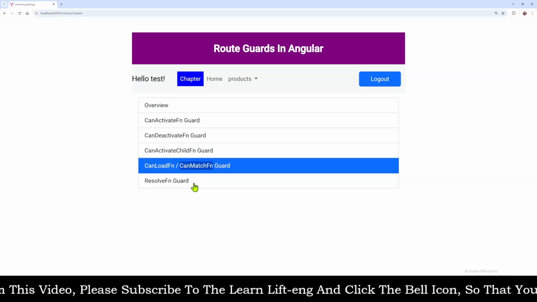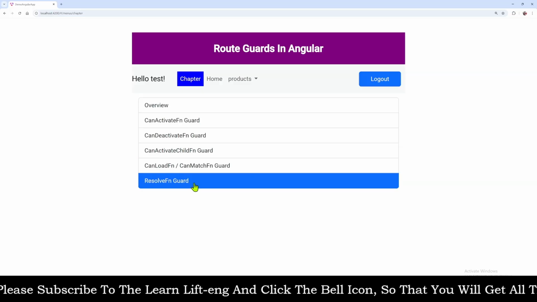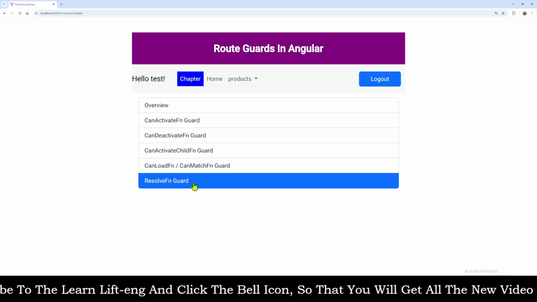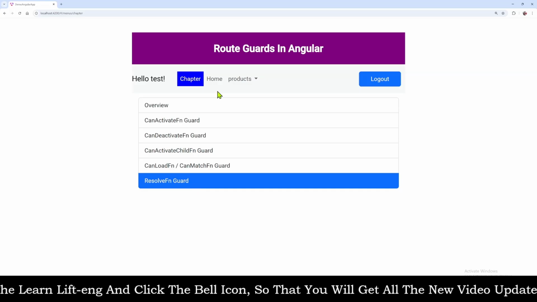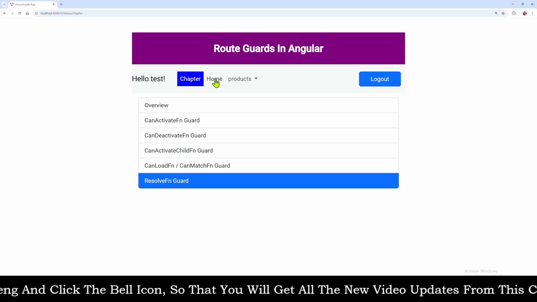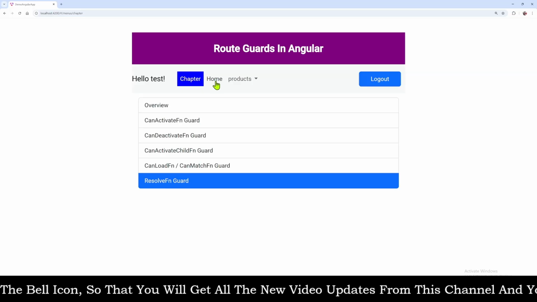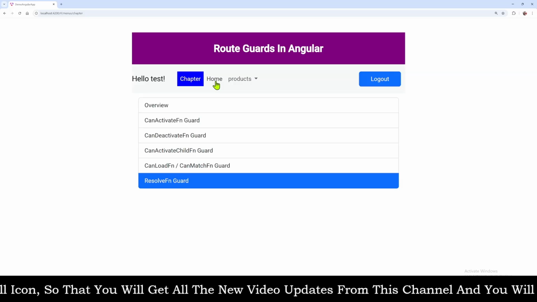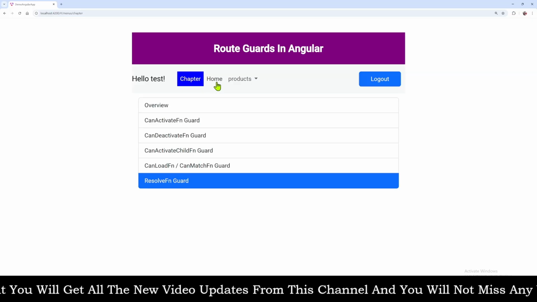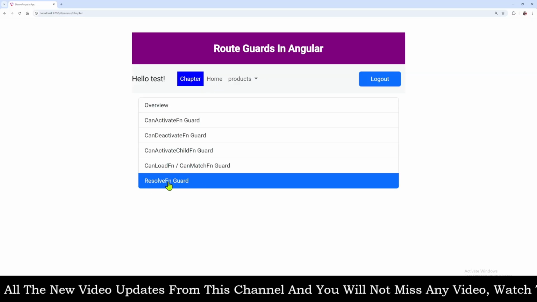Okay, so now let's talk about the resolve function guard. The resolve function guards are actually resolve functions which load data before visiting that particular component. Let's say I want to visit the home component, but before activating that particular route, if you want to prefetch or preload some kind of data which this particular component needs, you can do that in the resolve function guard.